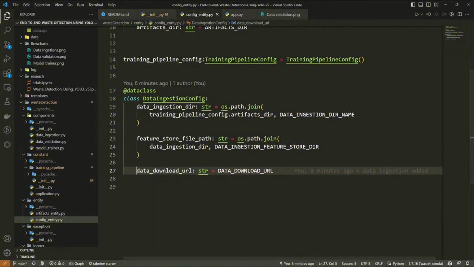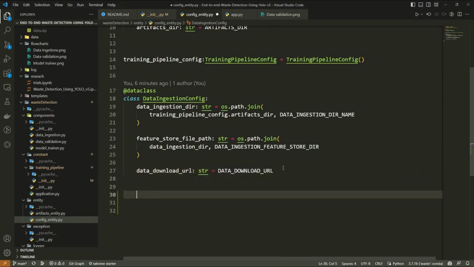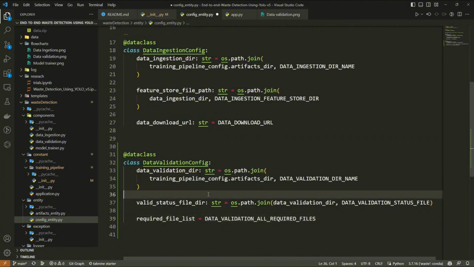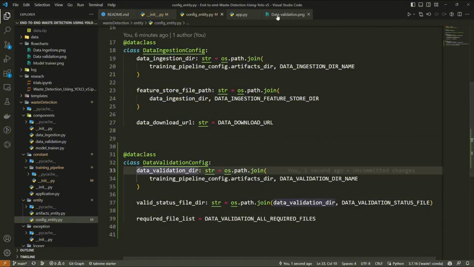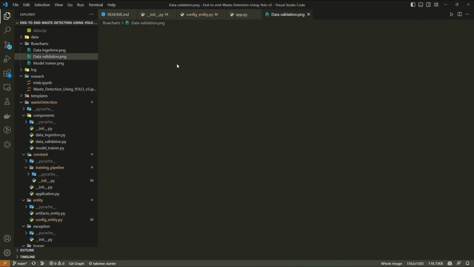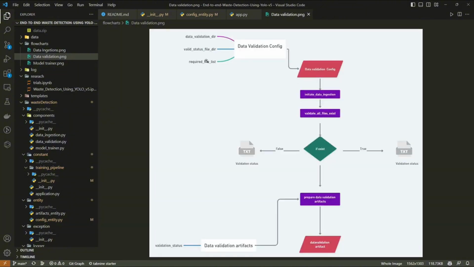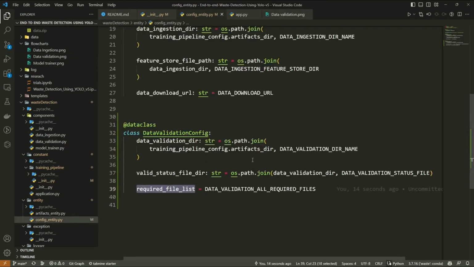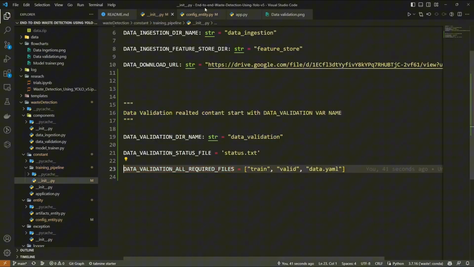I already prepared one data validation config. After data ingestion, I'll just initialize my data validation config. Basically, I'm returning the same things: the data validation directory, the validation status file directory, and the required file list. As you can see, if you open this data validation PNG file, these are the three configurations I'm returning. Using os.path.join, I'm just joining the paths together, and for the validation directory, again I'm joining the path, and this is the required file list, which I'm taking as it is from here.